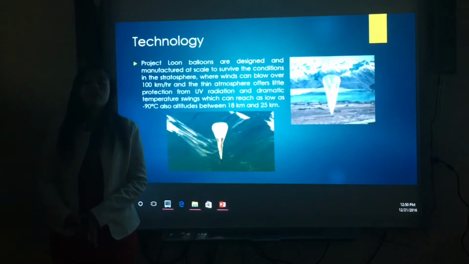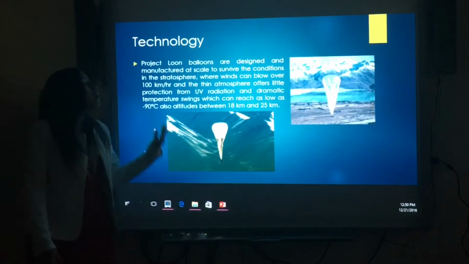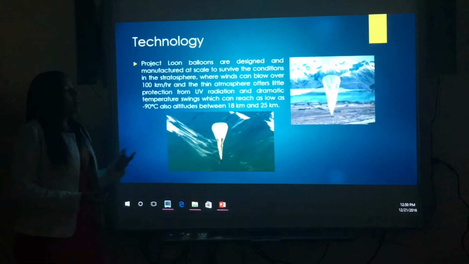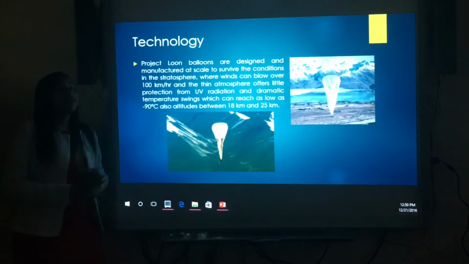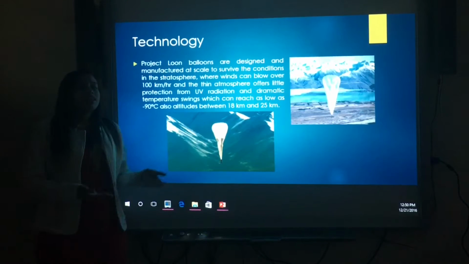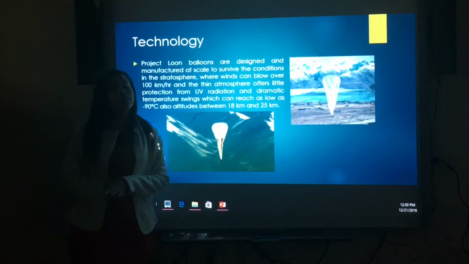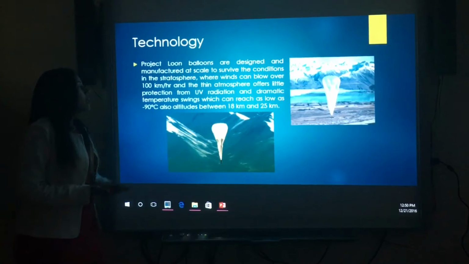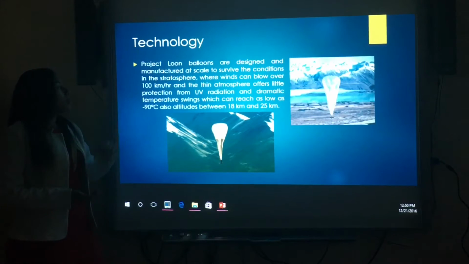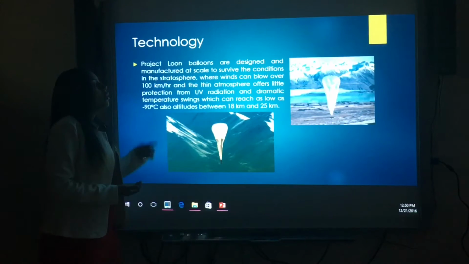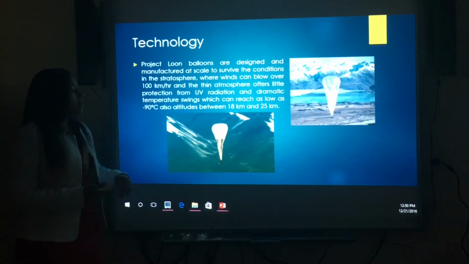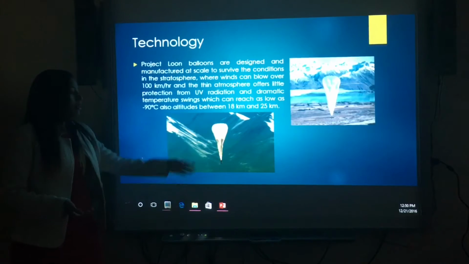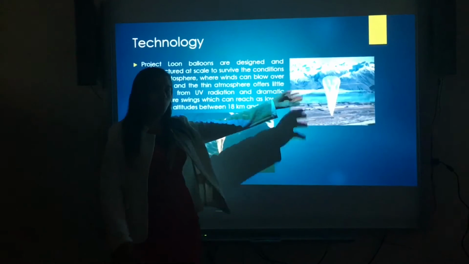The technology of this balloon is designed to have a protection layer against UV radiation. It also withstands low temperatures like minus 90 degrees Celsius. It also operates at altitudes between 25 and 80 kilometers. The balloon can withstand winds of over 100 kilometers per hour. It also has a design that works in many environments, like mountains and also in winter.